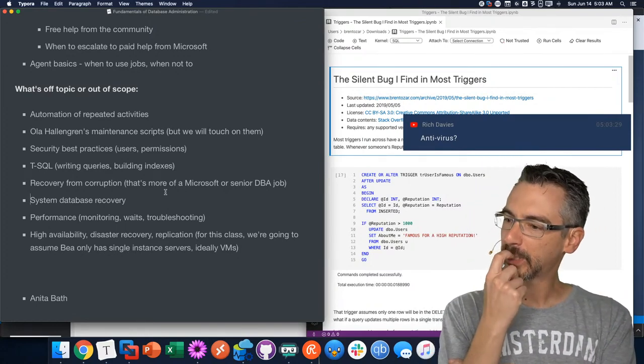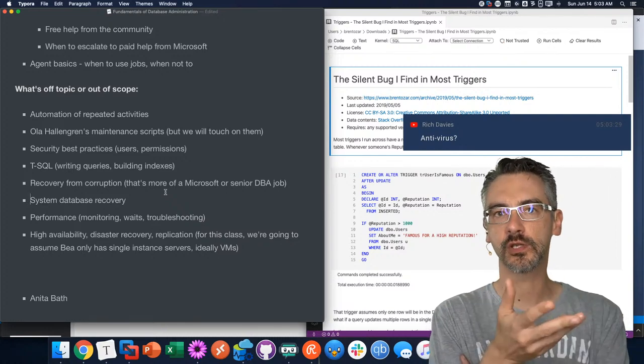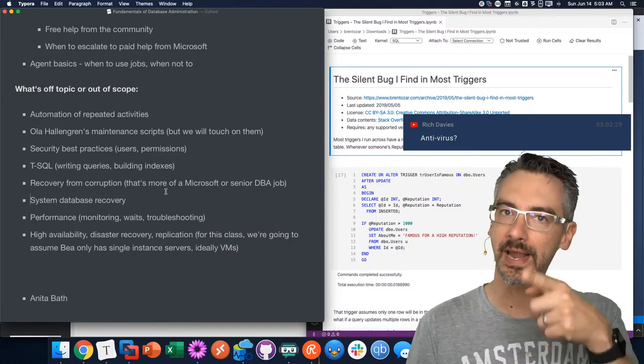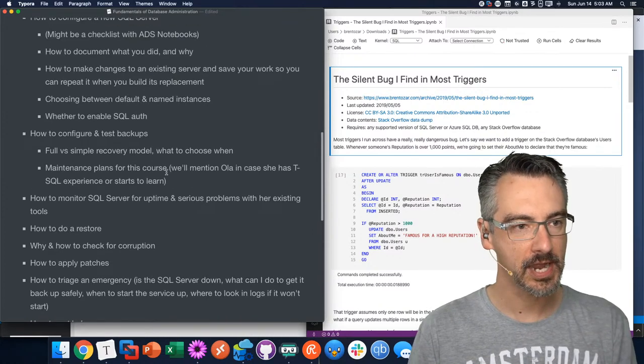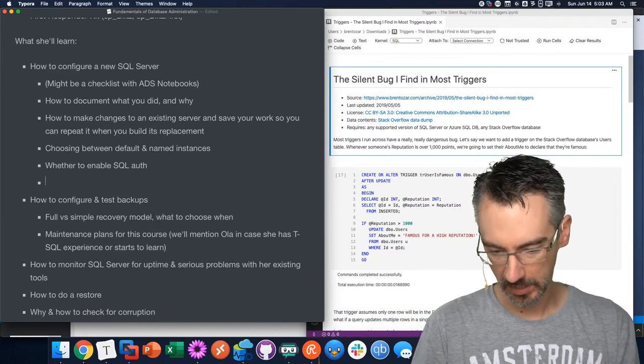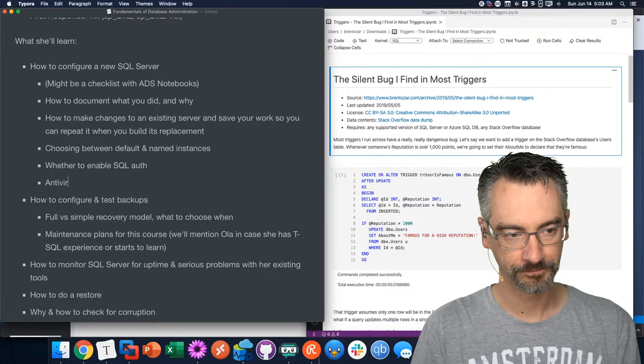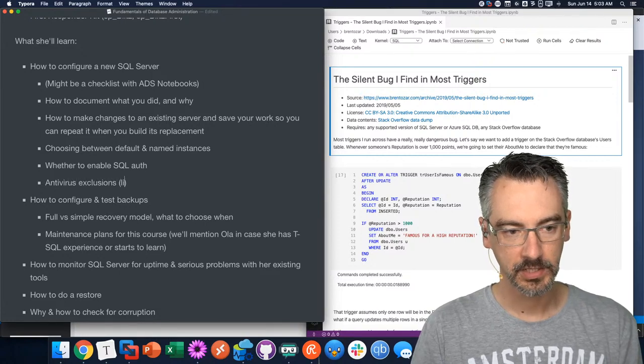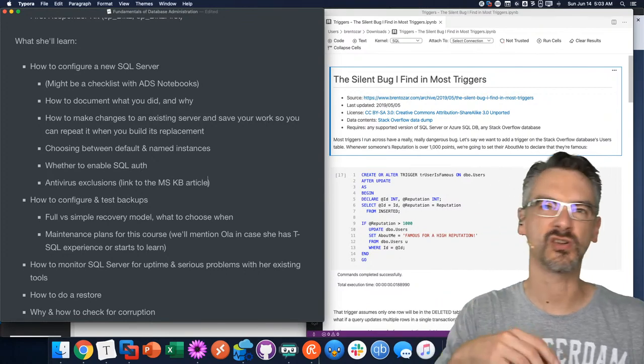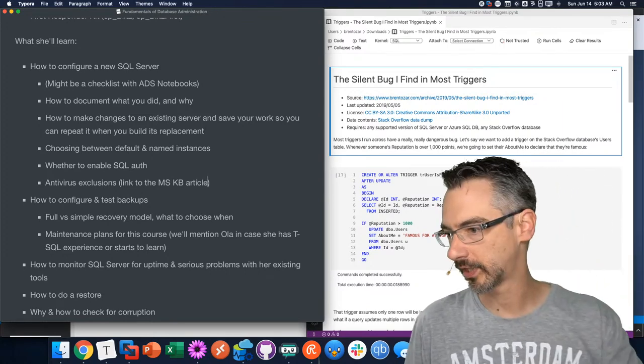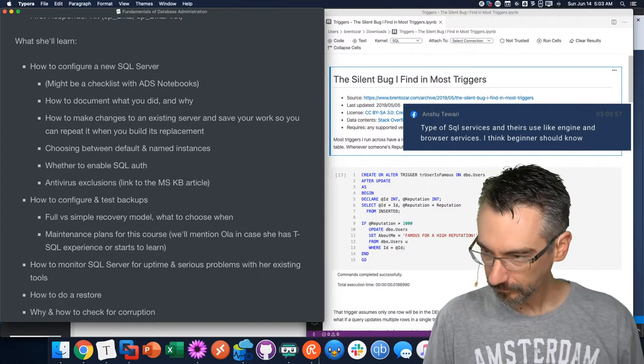Rich, antivirus is one of those political things where usually B doesn't have control over it, but I am going to say under the configuration, I am going to say antivirus exclusions. And link to the MSKB article, because Microsoft has a KB article. It just makes it really easy. So that's a really good thing to add inside there.